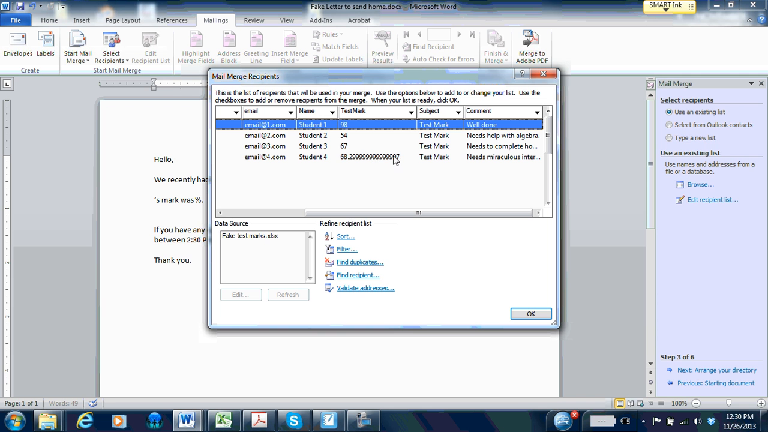Now you'll notice that this number is really strange, and I was going to explain that in another video. How do you fix that problem? Because I encountered that problem quite often when a value for a mark has been actually calculated and not just typed in. So for now, we're just going to leave it like that, and in another video, I'll show you how to fix that problem.